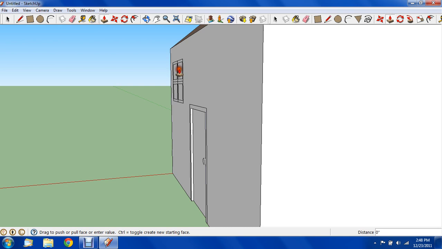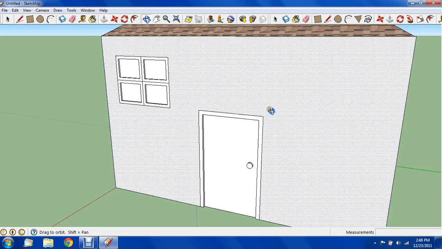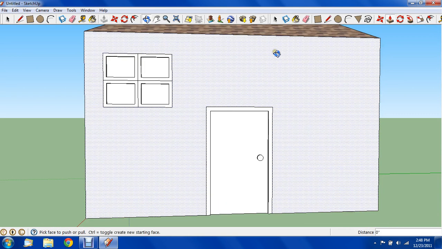So push pull, there you go. Again, double click on each one, it will do the same push pull that you've done. There you go. Now if you want to make a copy of this, this is what you do.